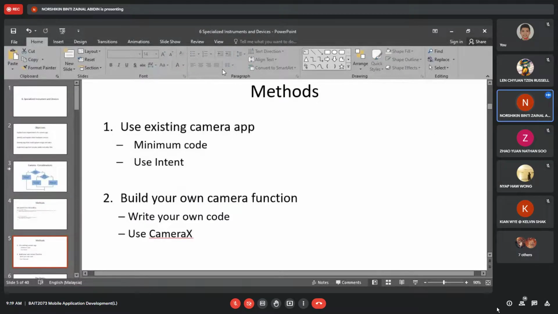So this method, if you are using the existing camera app, that means under consideration you need to have this camera application. For the camera application, you have to remember just now in slide number 3, you can use the existing one, or you need a special function, like I said just now, any special effect or any additional function. So there are two options if you want to use the camera.